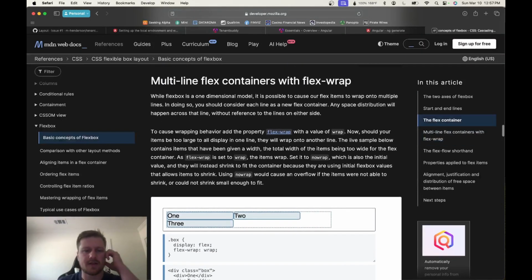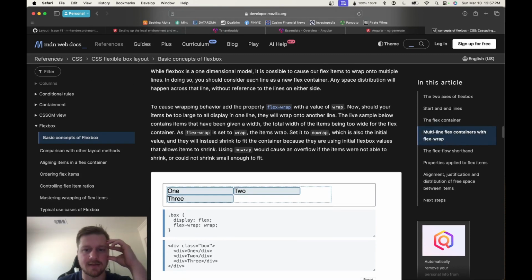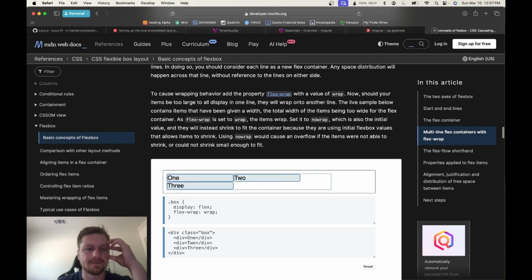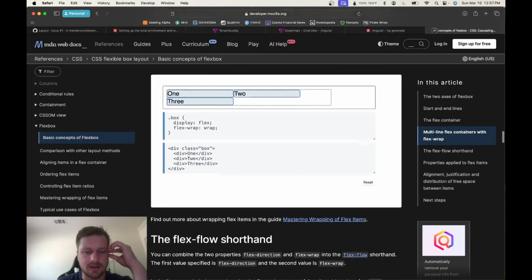Ooh, multi-line flex containers. While Flexbox is a one-dimensional model, it is possible to cause flex items to wrap onto multiple lines. In doing so, you should consider each line as a new flex container. Any space distribution will happen across that line without reference to the lines on either side. To cause wrapping behavior, use the property flex wrap. We don't need that.